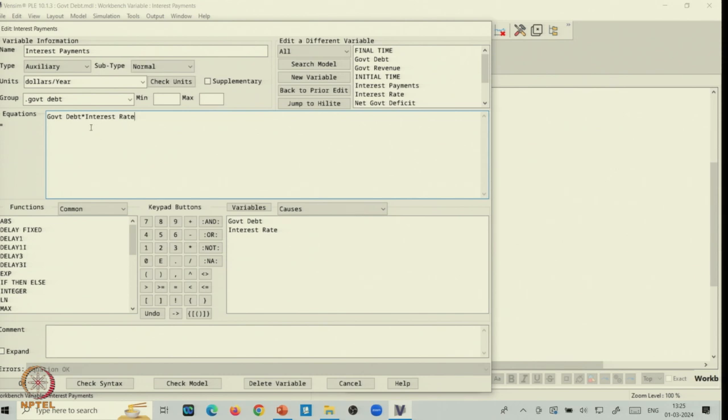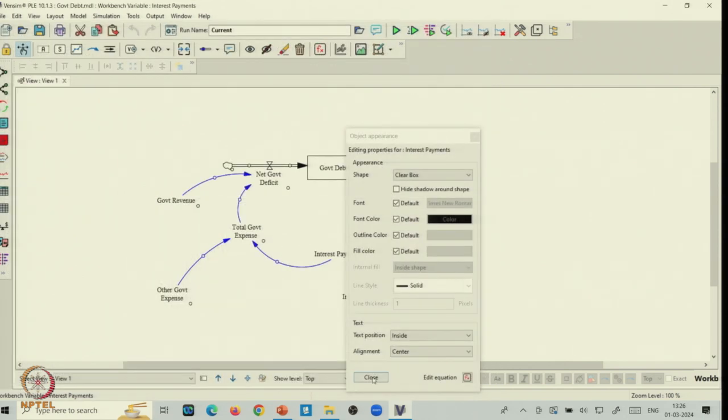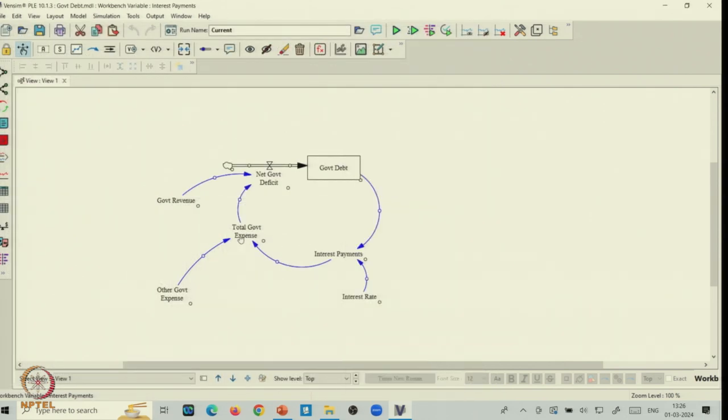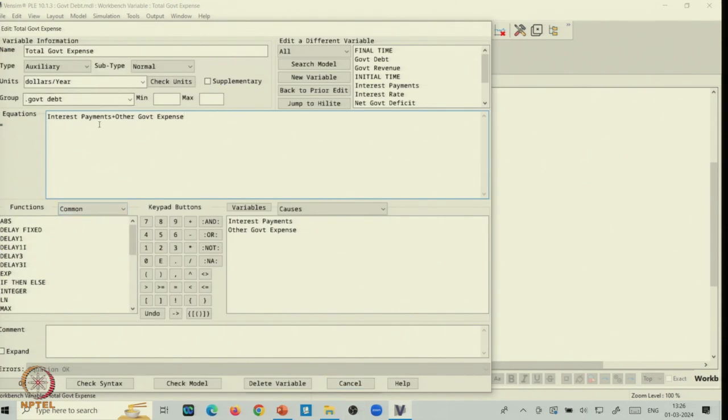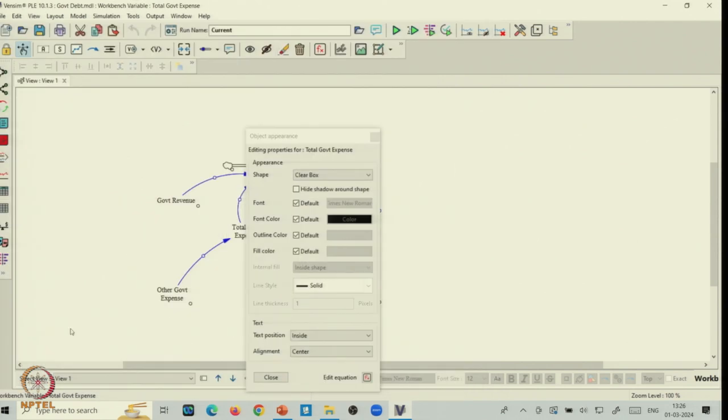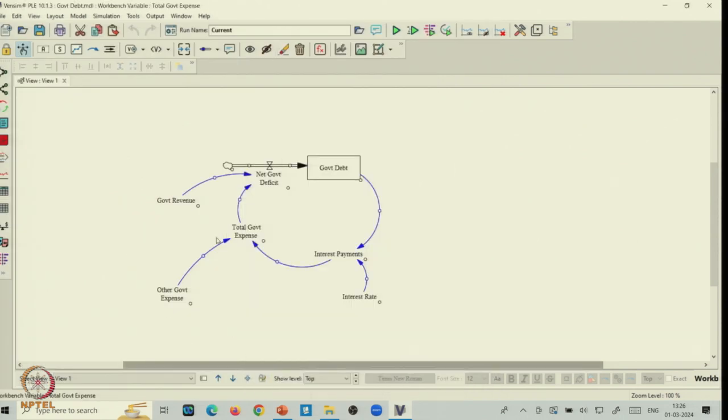So interest rate, or the government is charging. So interest rate and the current debt, both will come into effect for the final calculation of your interest payment every year that you need to pay. Total expenses are nothing but other government expenses plus interest payment. Click total government. You can see it is nothing but the sum of interest payment every time period that you have, here you have put time period as a year, plus the expenses. Both will give you your final calculation of your total expenses of that year.